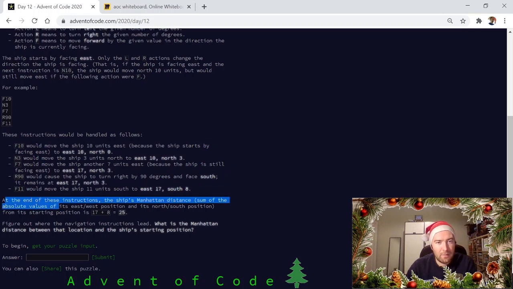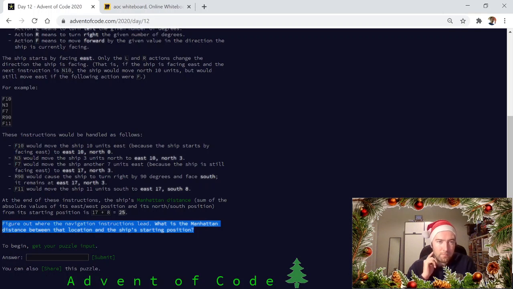And at the end, look at how far we are from our original position by using Manhattan distance. And the Manhattan distance is like the sum of the x vector and the y vector. So if we're 17 east, south 8, that's just the sum of those two. Okay. So we run our puzzle input instructions and then we look where we end up.